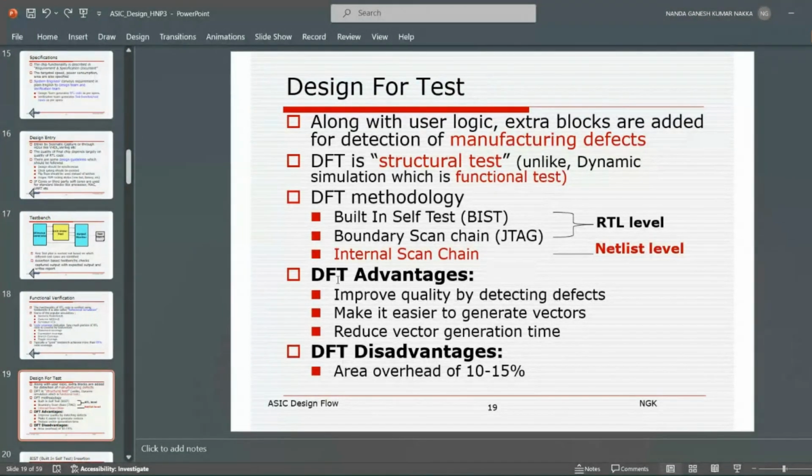DFT advantages: it gives you more yield, which means the quality of your IC design is higher. You are detecting the manufacturing defects early, rather than on the tester. On the tester, it is on the physical wafer. If your IC fails, you have to discard that IC. That's a loss to the manufacturer. To avoid that, DFT plays a major role.